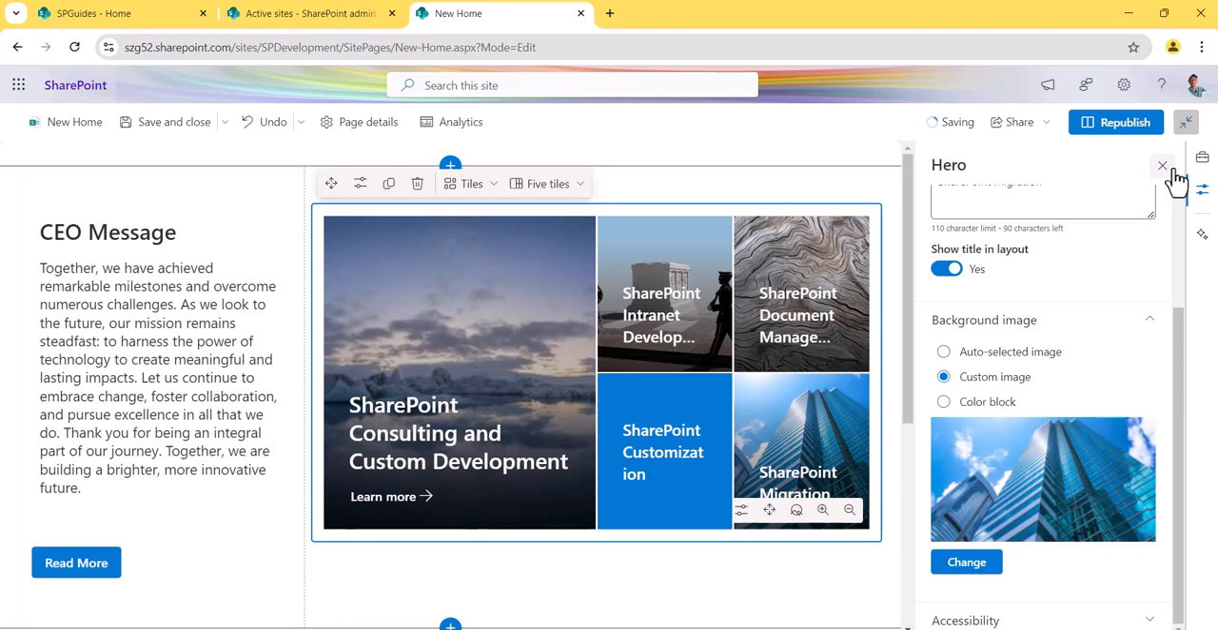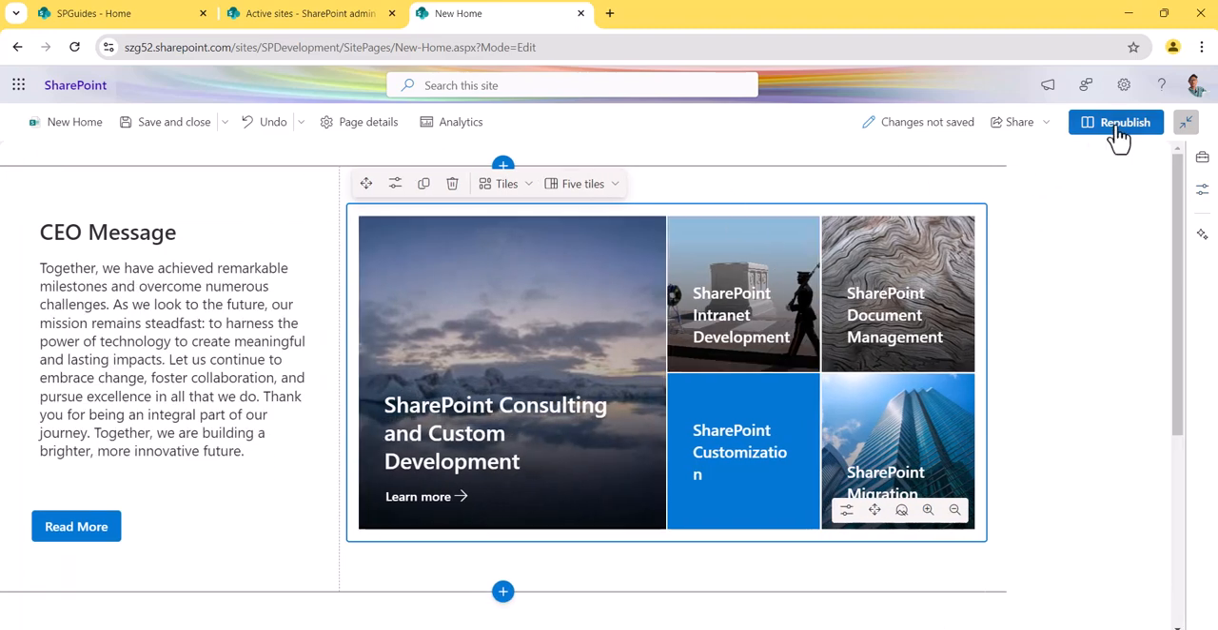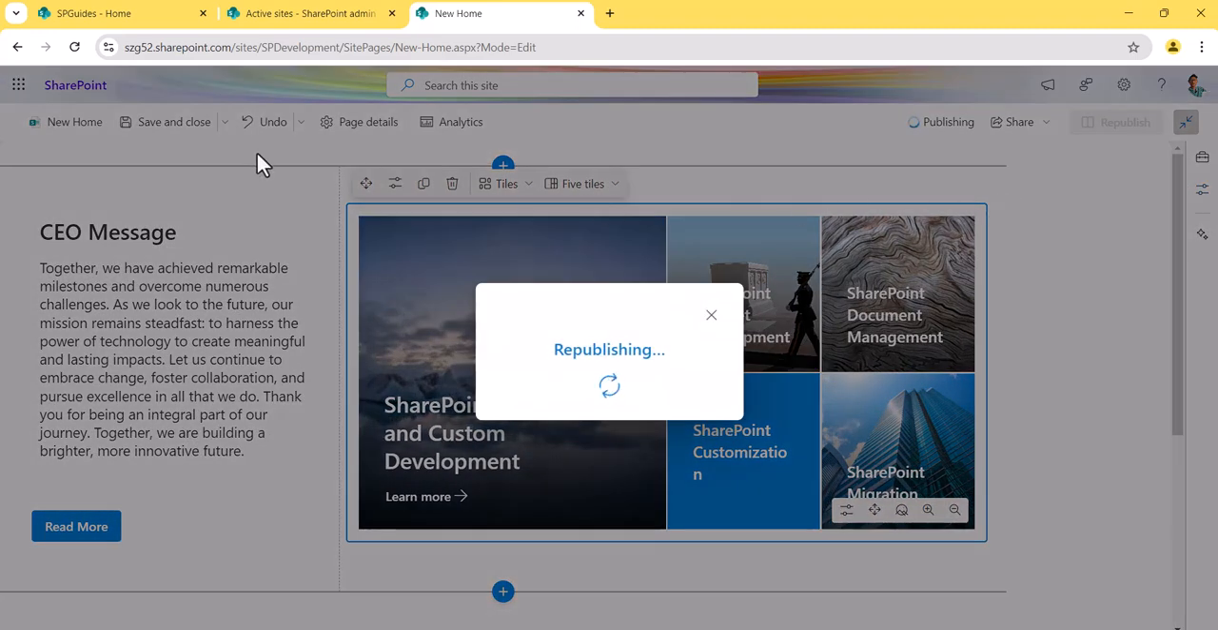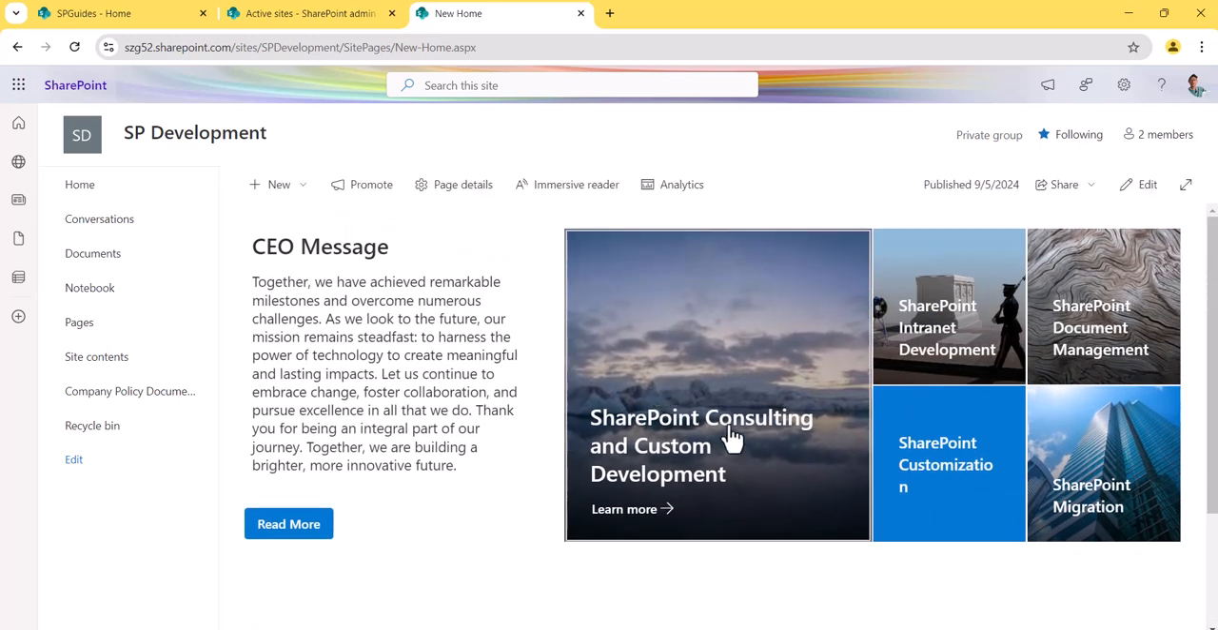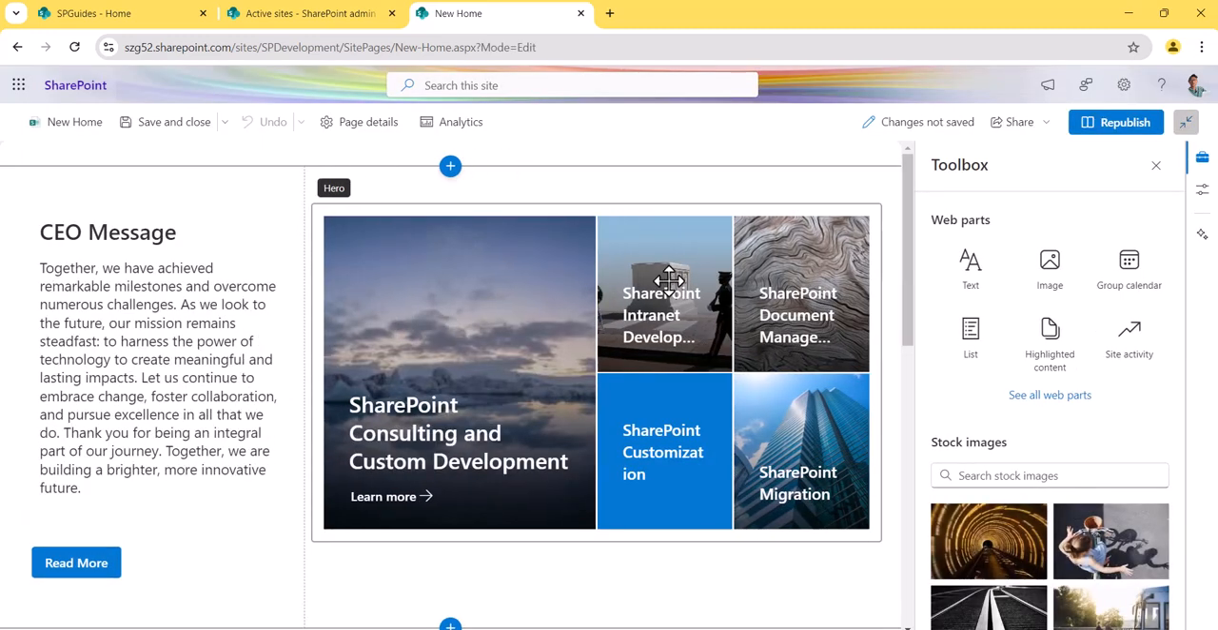Now you will see here, now this is how the page looks like. You can publish it. So now you will see the header portion, it is looking like this. So people can click over here and then they can navigate to the particular page. Now I'll just quickly edit it and I'll show you that you can change the tiles.